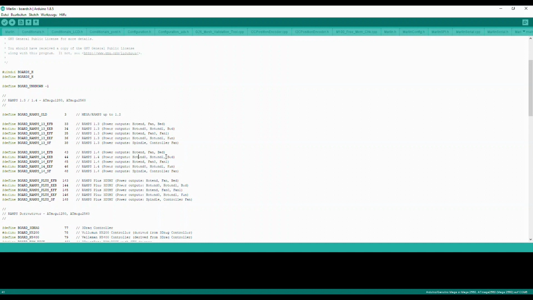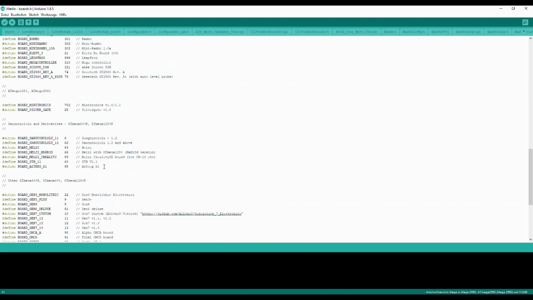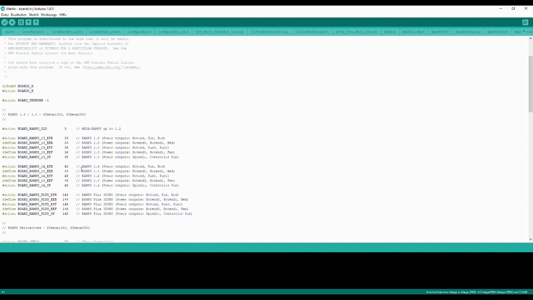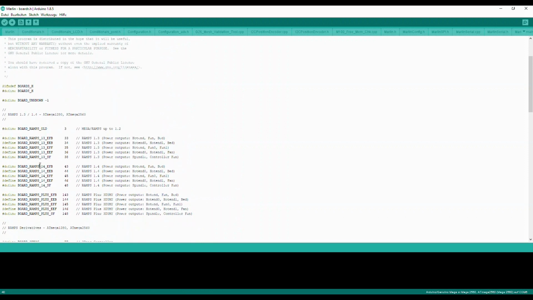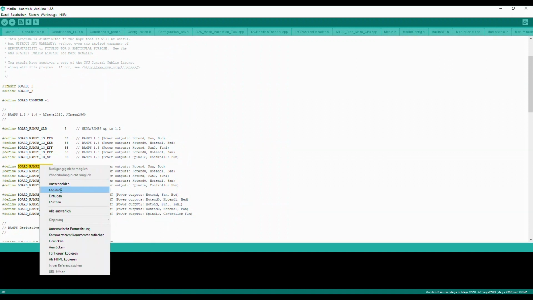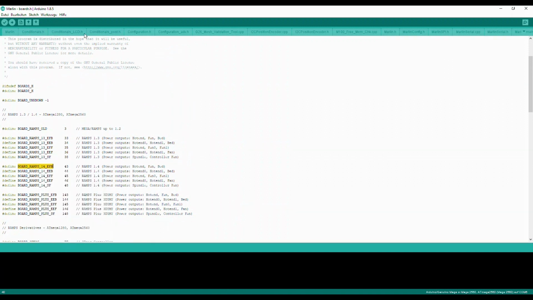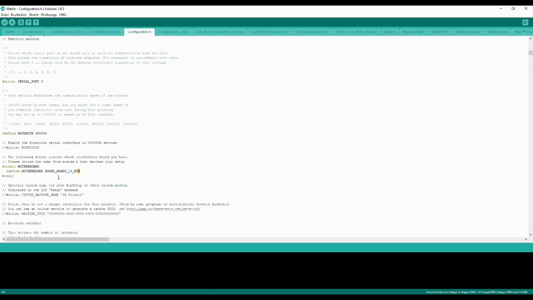but you can also use the board with two hot ends and one heated bed, or a hot end and two fans, whatever you like. There are some other boards down here if you're using another board. So we simply copy that over and again put it into the configuration.h.